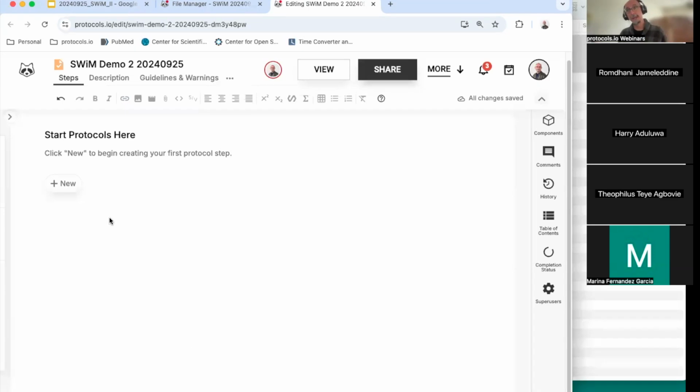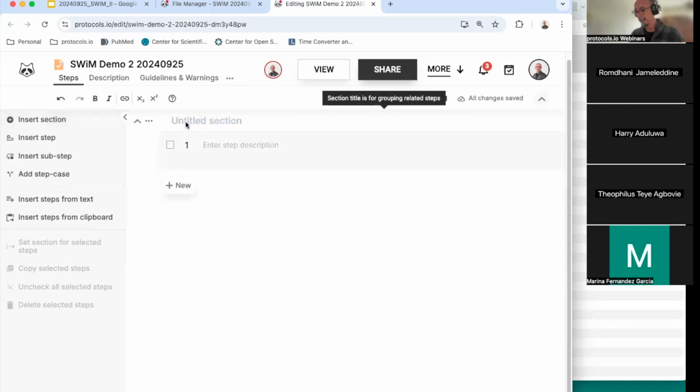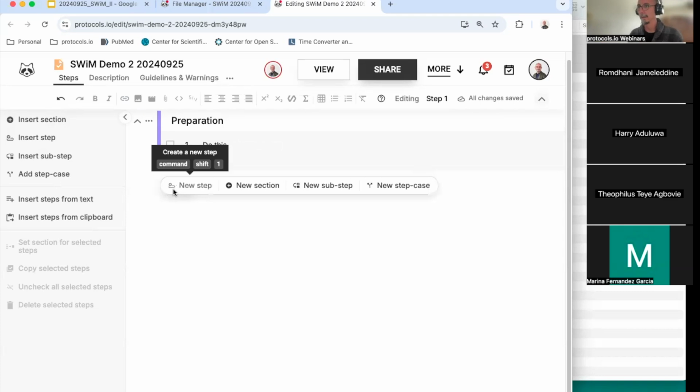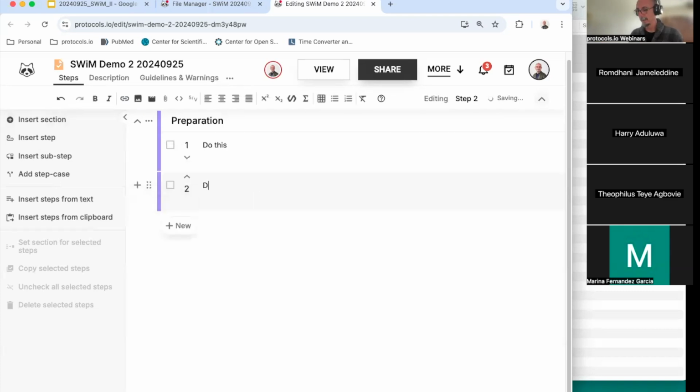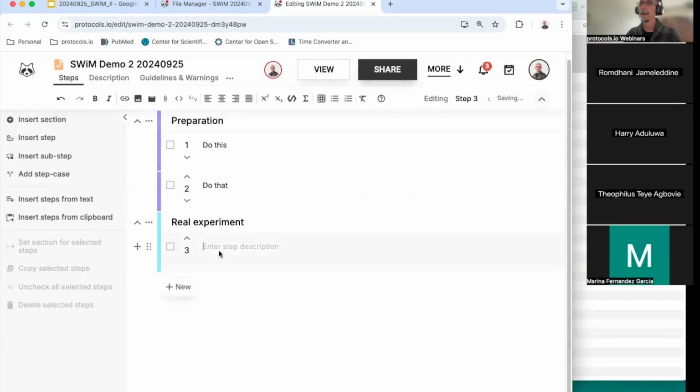And then traditionally, the way that protocols are written de novo is just adding steps, right? So you can start, let's say, with a new section that says preparation. And then you do this, a new step, do that. Then I can create a new section, real experiment. And again, you can insert images, you can insert hyperlinks, you can insert tables, you can insert formulas.